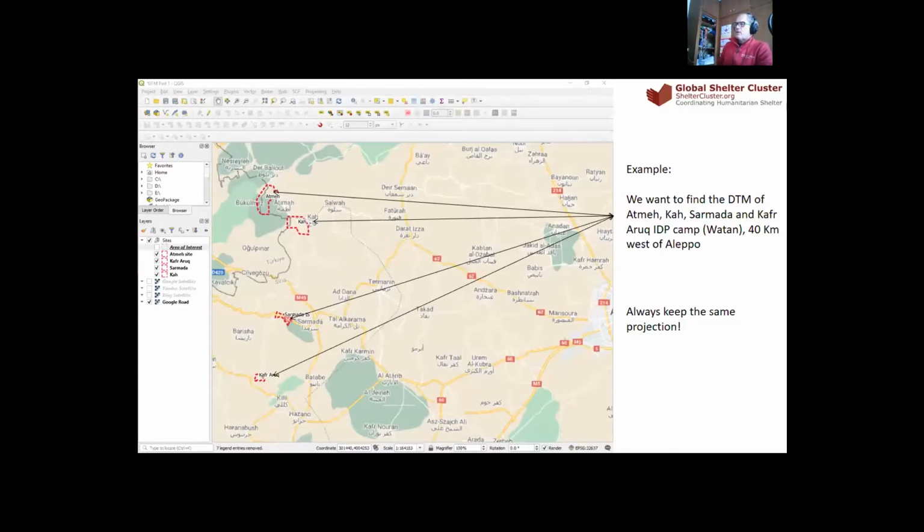Today, we are going to work on an area in Syria, east of Aleppo, where we have four well-known IDP sites: Atmeh, Kah, Sarmada, and Kafr Arek. Those sites are famous because they are frequently flooded. As far as I know, they are managed by Watan. And thank you to Sahid, who gave me this shapefile for this exercise.